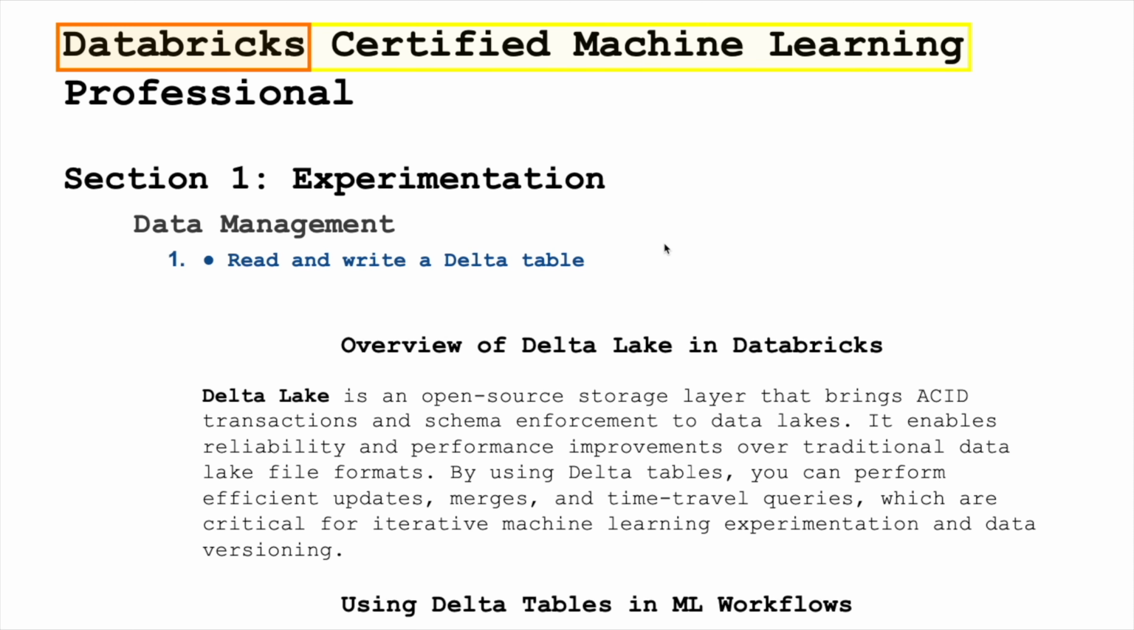Hello everyone. If you are aiming to become a Databricks certified machine learning professional, you are in the right place. I have gone through the newly updated official syllabus, summarized the key topics in detail, and compiled a comprehensive study guide to help you approach this exam.